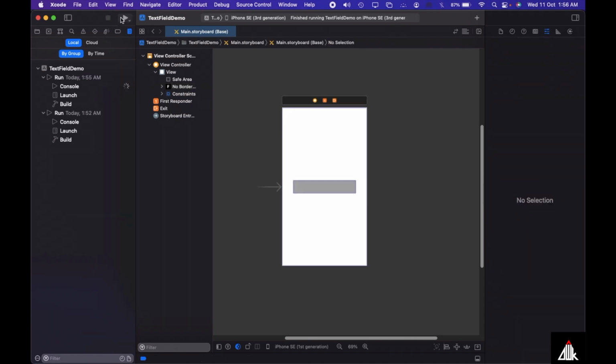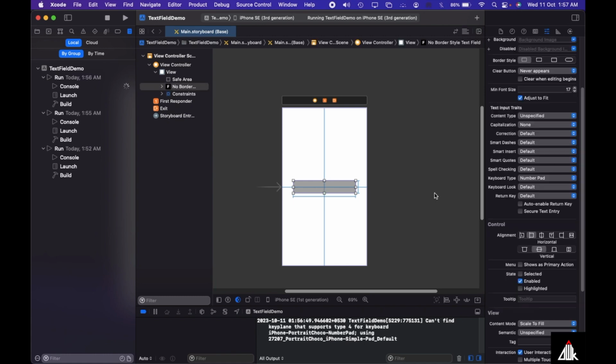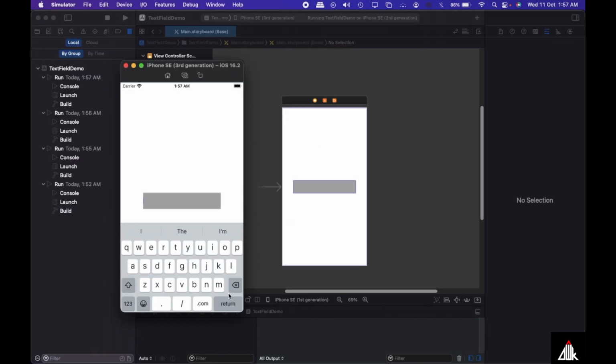Now if we give it to run, you can see this is the number pad. Over here only the backspace arrow is appearing. Okay. Now if we change it to URL, and run once again, you guys can see this is URL specific, like it's automatically coming as a slash and .com, like this. So the characters used in a URL start to appear on the keyboard.